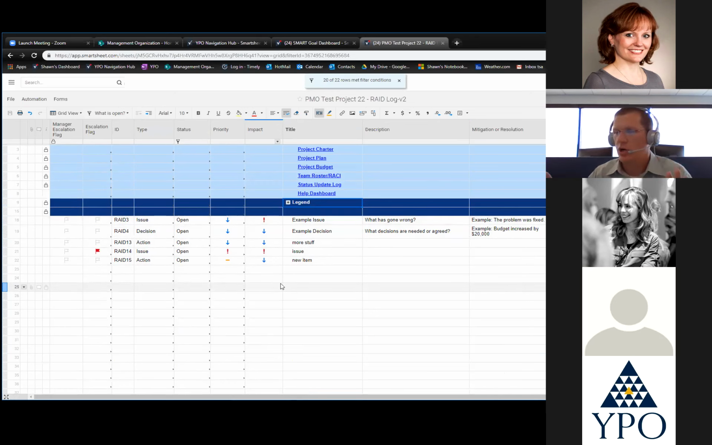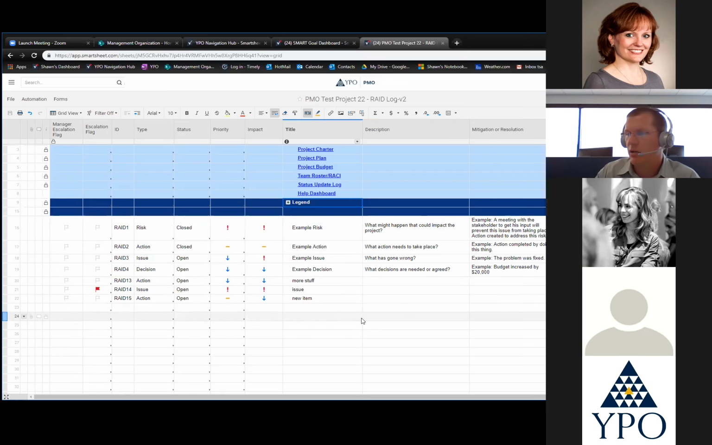And if you're ever looking for something that's been closed before, you can turn off the filter and go look at the closed items. So very useful. I use this on all my project calls so that nothing ever gets lost. Nothing lingers for too long. I always assign a person and a date to it so that somebody knows that they need to take care of it.